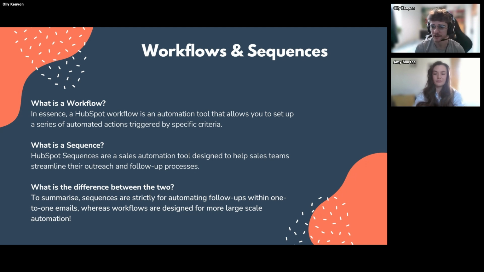A sequence, on the other hand, is quite similar, but a HubSpot sequence is a sales automation tool designed to help sales teams streamline their outreach and follow-up processes, right? So there's a lot of sales phrases there, but a sequence can be used basically to help streamline an administrative task or set of tasks by an admissions team.